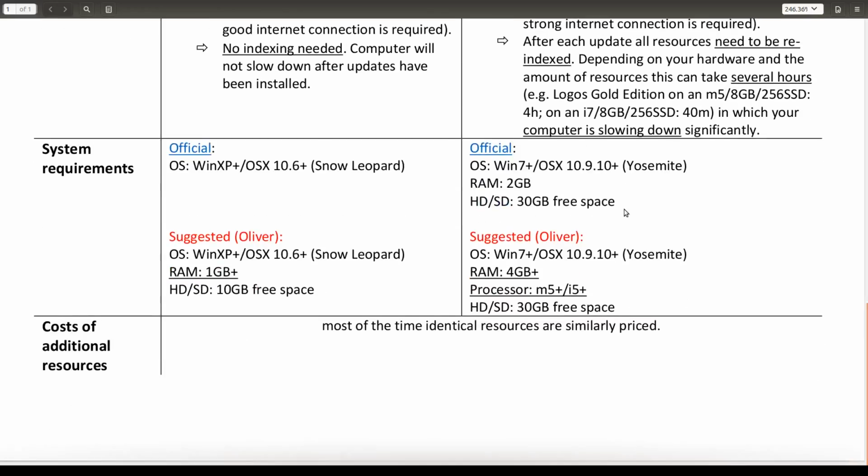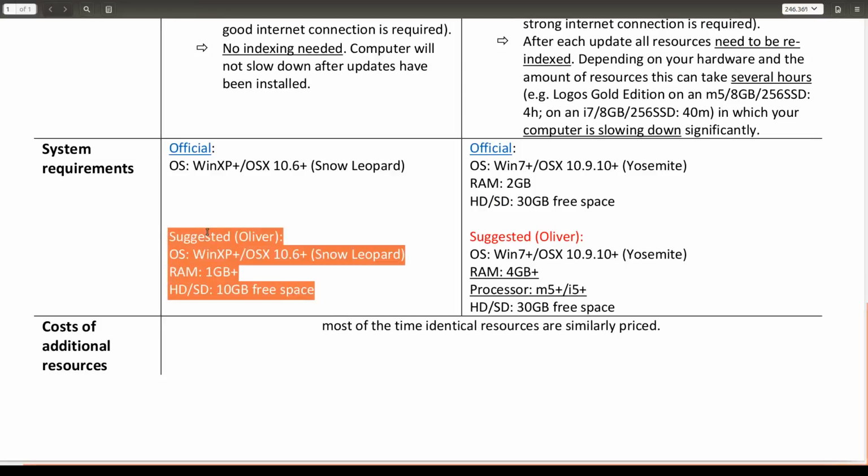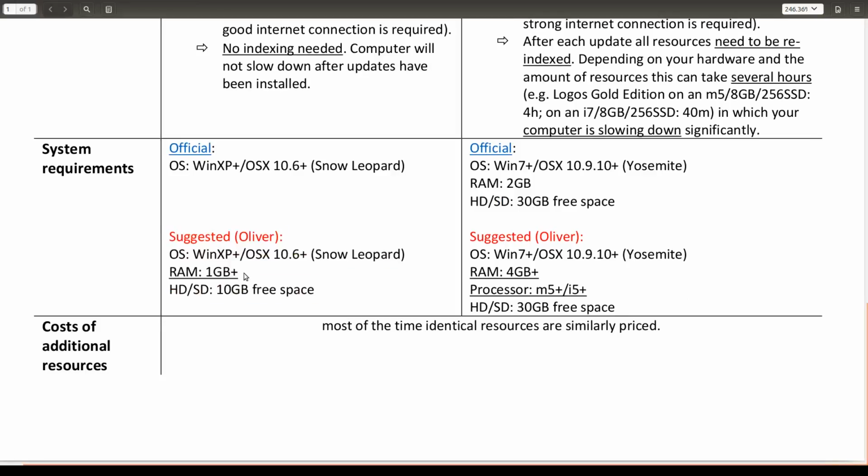Okay, now system requirements. Basically Accordance allows you to really run with outdated hardware, and it will still be a pleasant experience even if you have just 1GB of RAM. You are good to go. Even older OS X versions like 10.6 Snow Leopard are supported. That's not the case with Logos, where you need to run the latest operating system versions, be that Windows or OS X, and you need strong hardware.